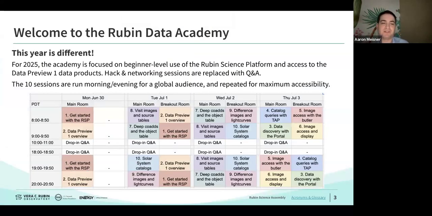This is just an overview. We're almost at the end of the Rubin Data Academy now, but for 2025, the Academy is focused on beginner level use of the Rubin Science Platform and the newly released Data Preview 1 data products. And we're running 10 different sessions, morning and evening for a global audience, and also repeating them in a certain pattern to try to make sure that folks everywhere or most everywhere have a chance to tune in where they want to.